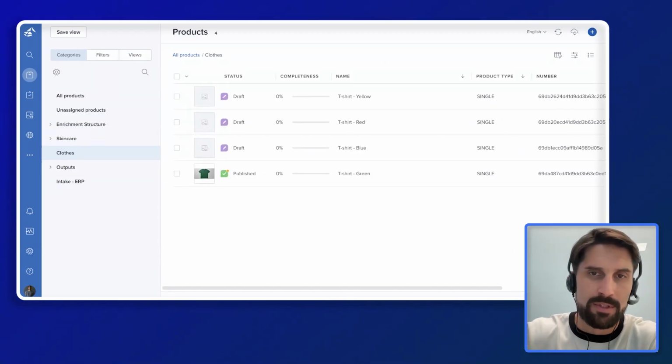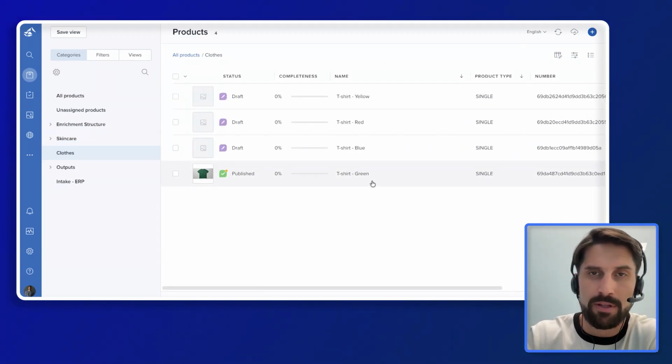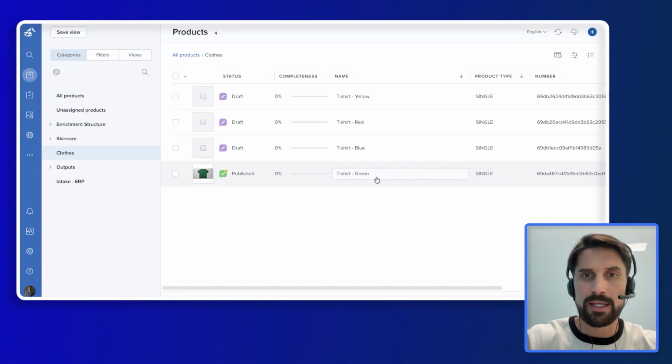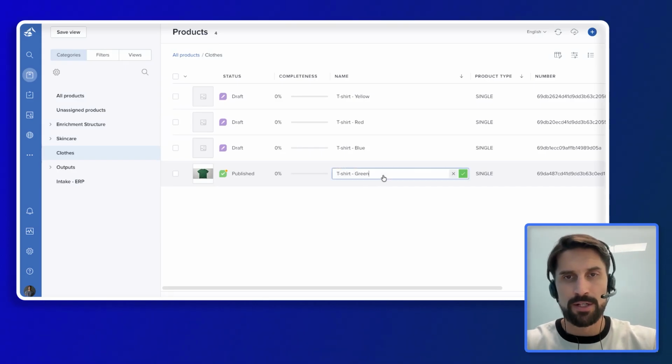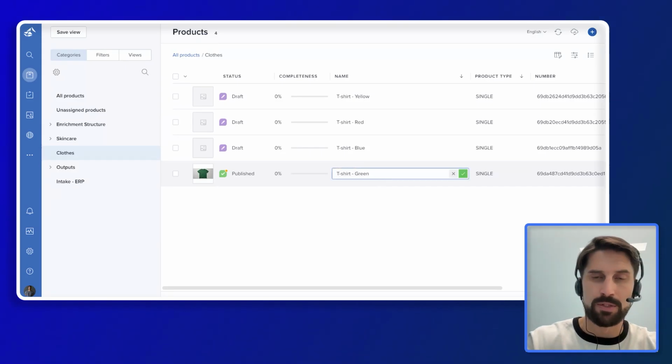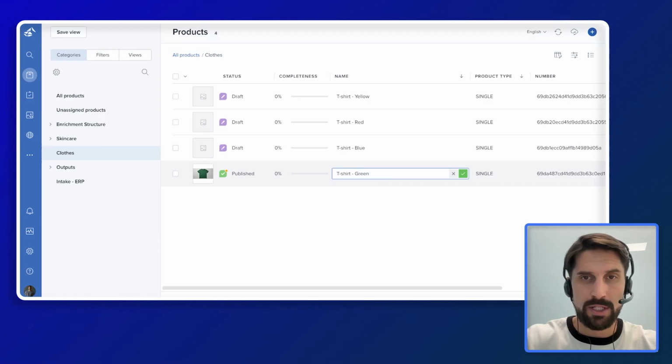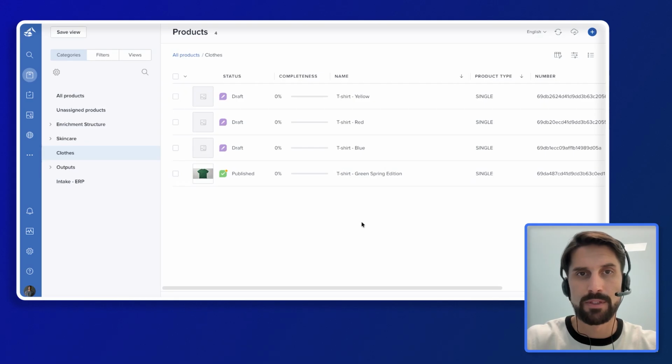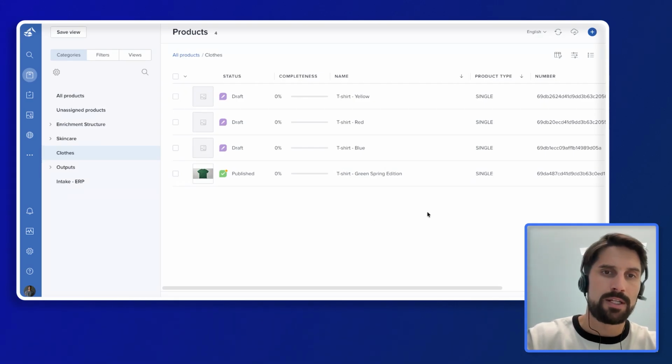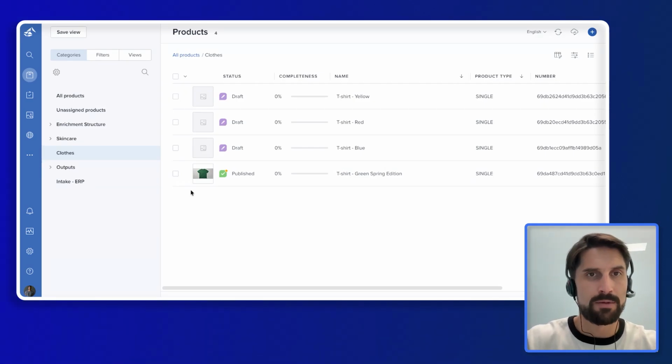Just looking here at some t-shirts, a very simple example of this, and we have the green t-shirt here with an image, the other ones are lacking an image. I'm going to change the name here as well. I want to rename this published product to t-shirt green spring edition, something like that. Okay, so we have these products here. We can of course work with them, publish them, and so on.